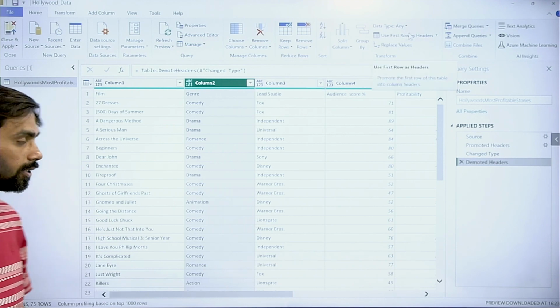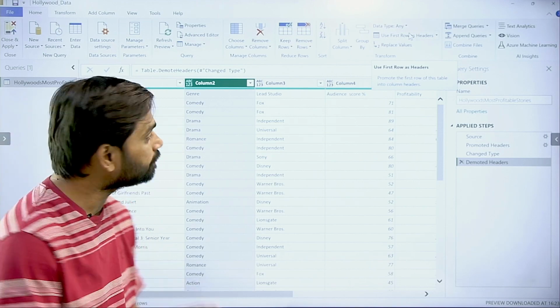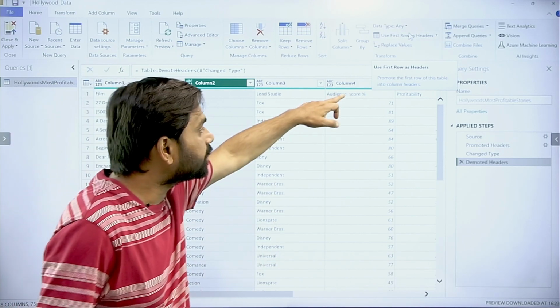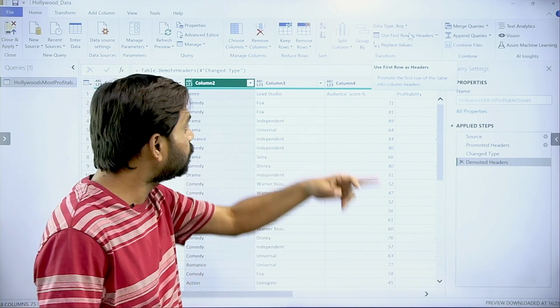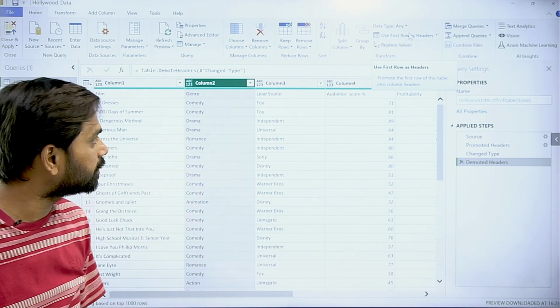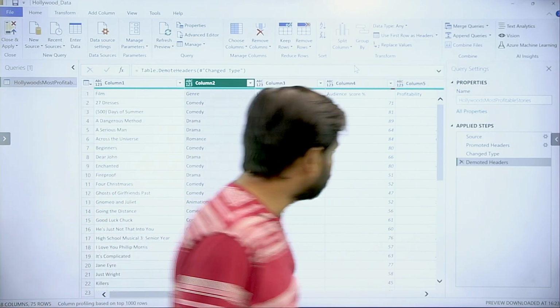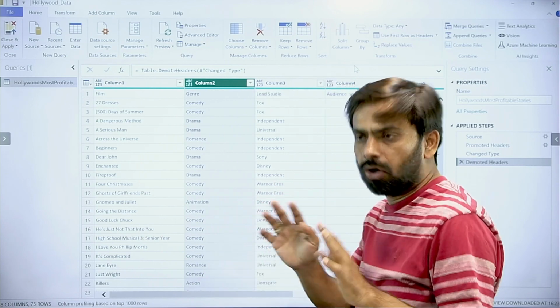which is called use first row as headers. Now, two things will happen once I do this. Number one, this will become the header. Number two, the data type of this column is going to change. See what is happening over here. Everything is very, very logical.